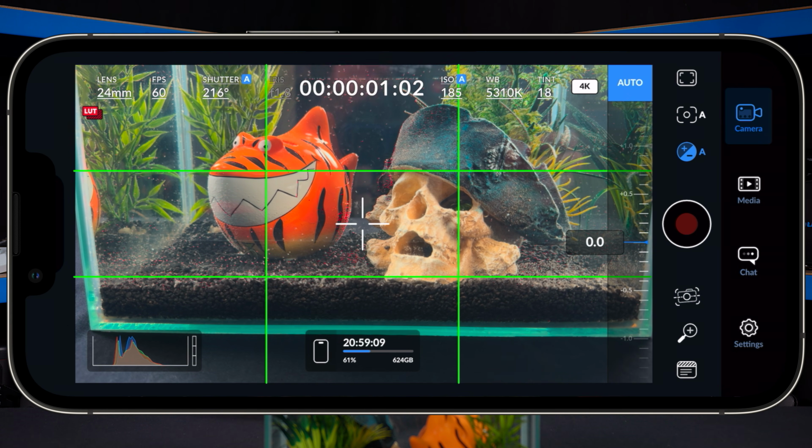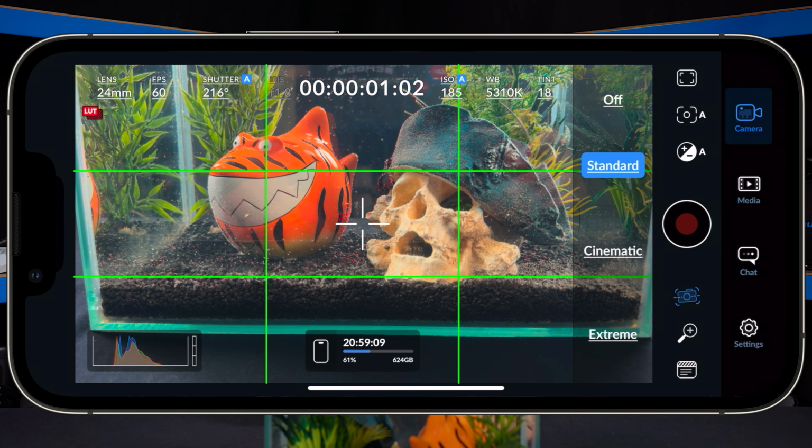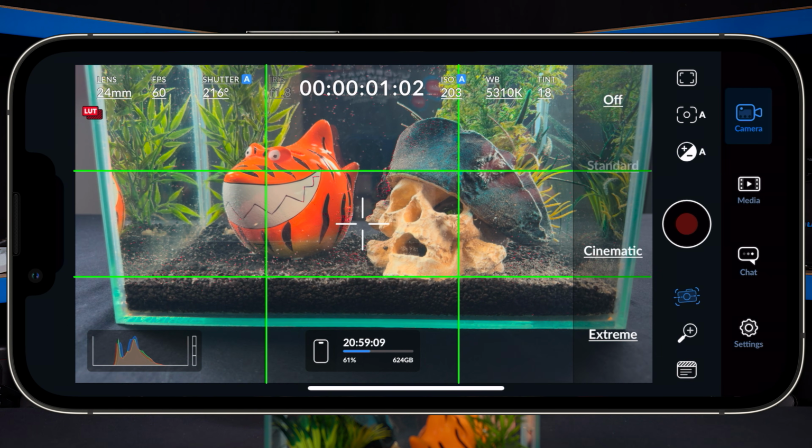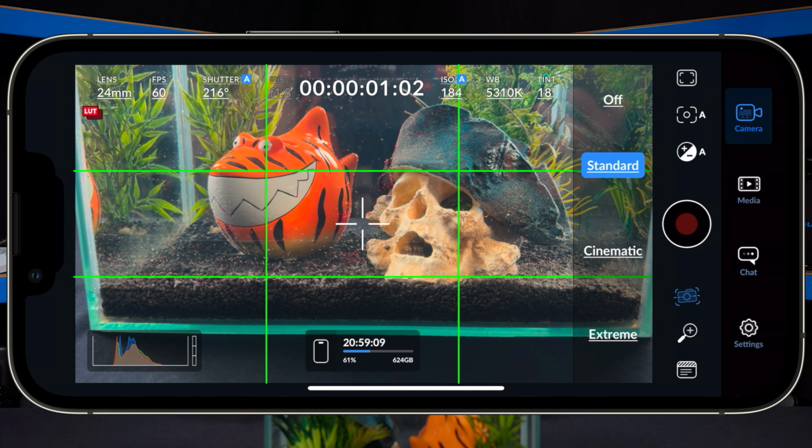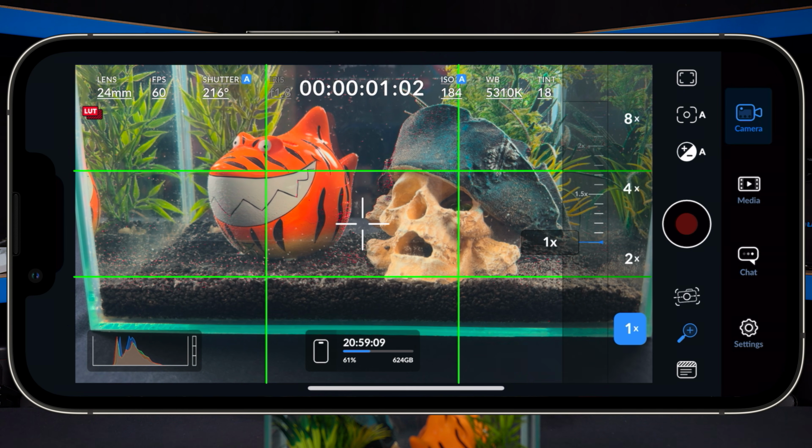Just below we have our record button. If we press that, the recording will start. One further down we have our stabilization. You can have it off, you can have it on standard. You can see that there is a slight crop. If we have it off, we have the regular 24mm. If we go on to standard, it just crops in a little bit so it can stabilize the image. We have our cinematic and we have extreme. I usually keep it on standard. That's good enough for me.